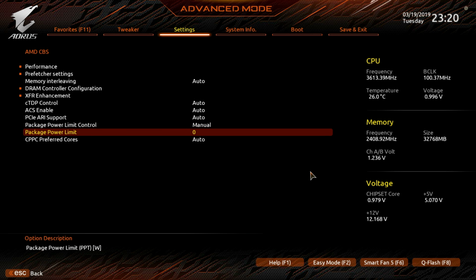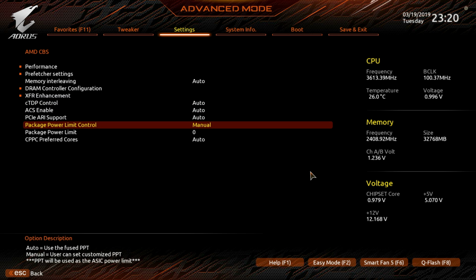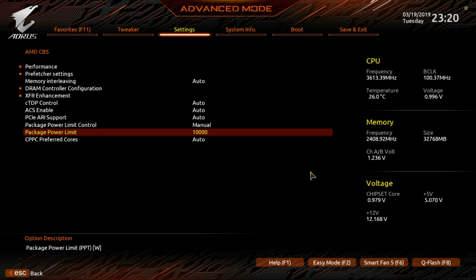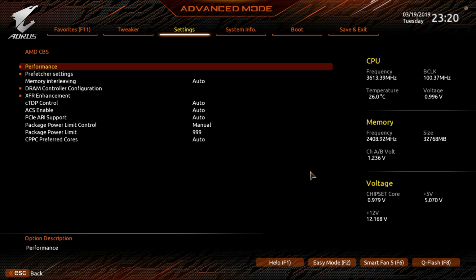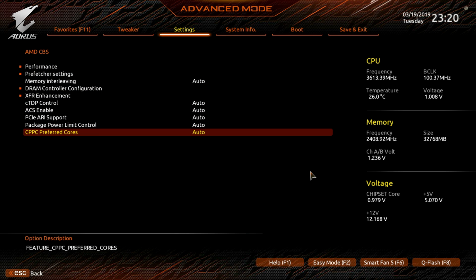Then you have package power limit control. You can set that manual, which I assume behaves very similar to the CTDP control. And again, you can just max that. I would honestly just set that to like 1,000 or 999 if you're doing PBO. And again, this bugs out the same way the XFR enhancement PBO limits do. Don't let it go to -1. Set it to an actual high value if you want to max that out. Anyway, we're going to put that back on auto.